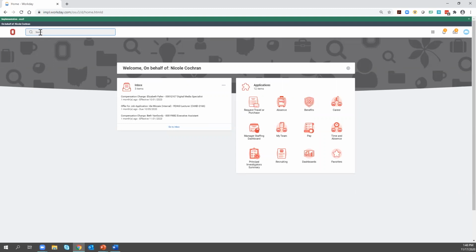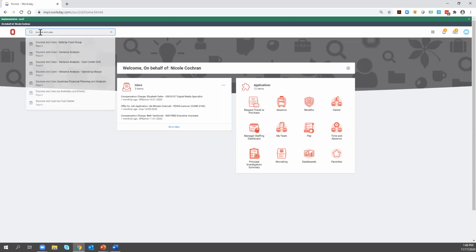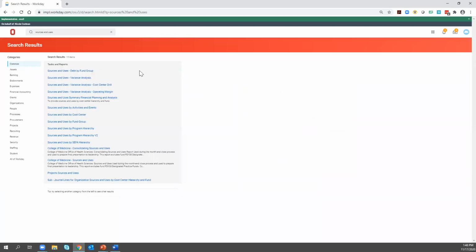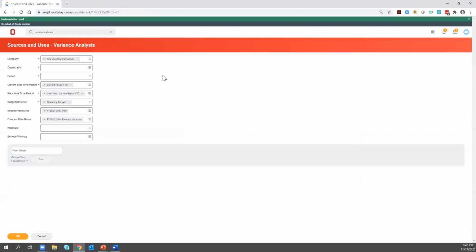There are many options provided when you search for a sources and uses report. I could select the variance analysis version from the drop-down menu. Instead, I'm going to hit enter so we can see all of the search results. We recommend that you cast the widest net that's practical. Unlike running a 90 or a 91 report, when once you've run it, you're stuck with however you configured it, you can sift the sources and uses, filtering and sorting until you isolate what you need.